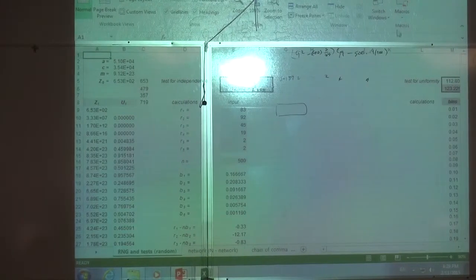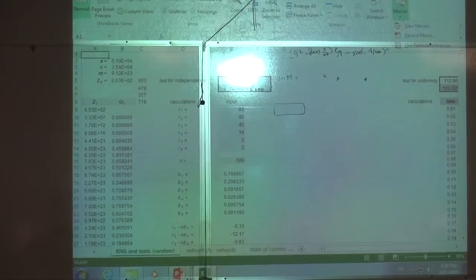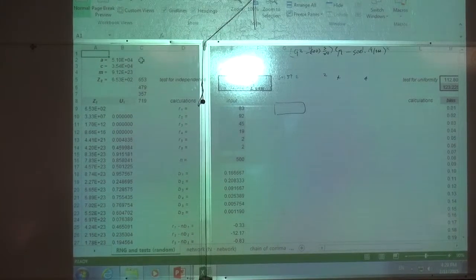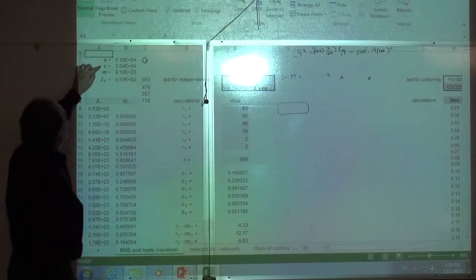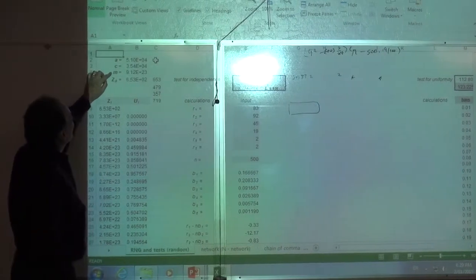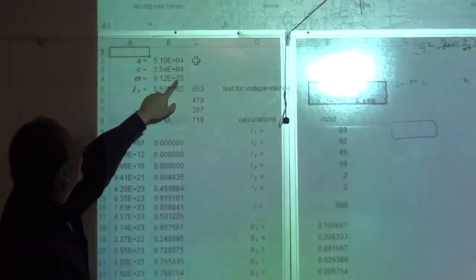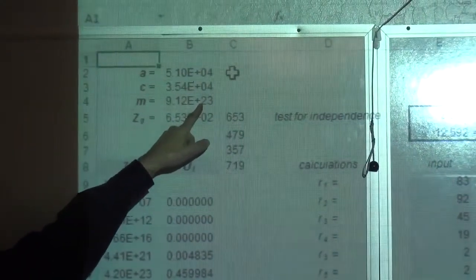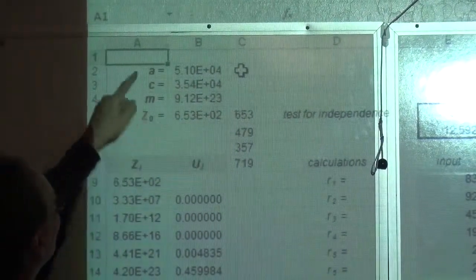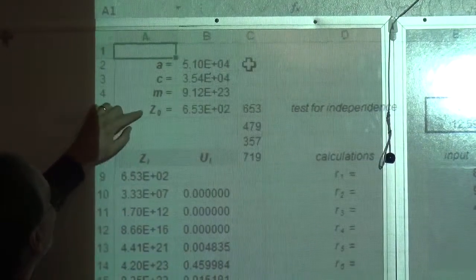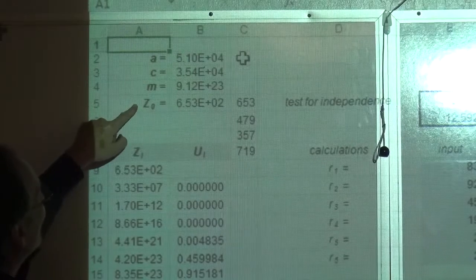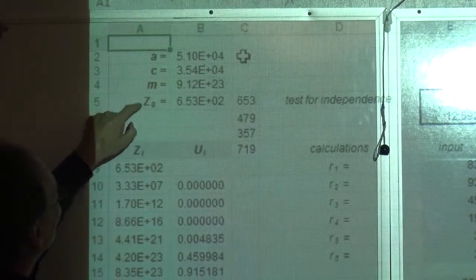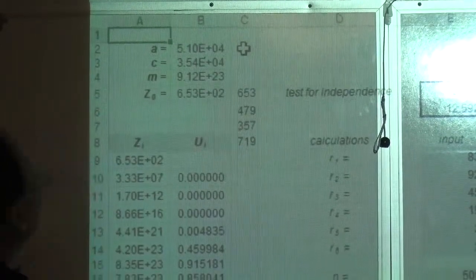But if I wanted to run my program, what I've done is I put in each one of these cells the value for A, for the increment C, for my modulus, and see that's 9.12 times 10 to the 23rd. I made it really huge, that's the idea. The A and C are somewhat smaller, and then I set 653 as my seed.